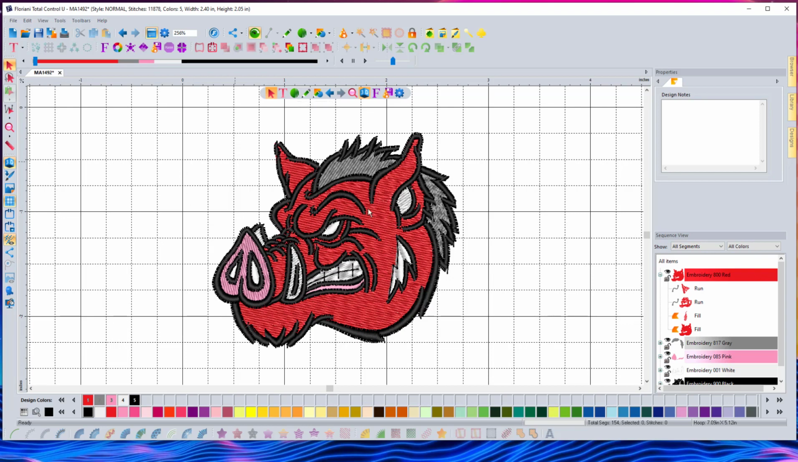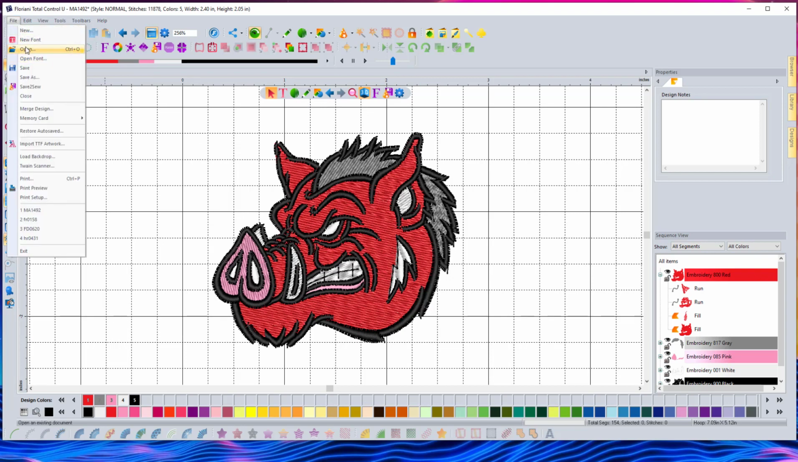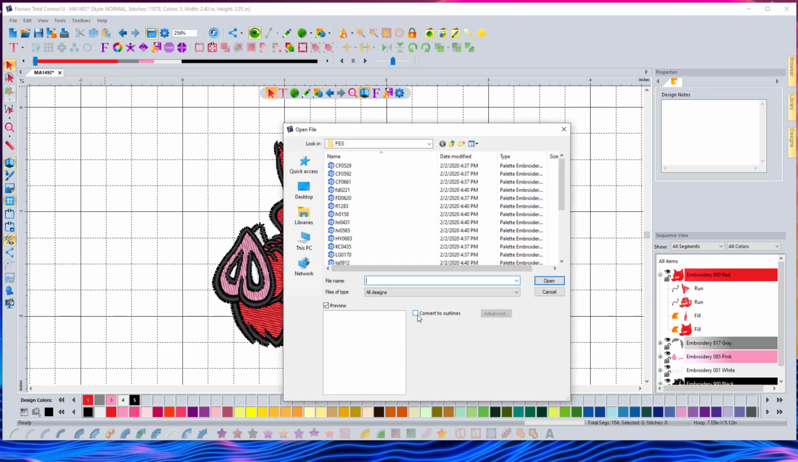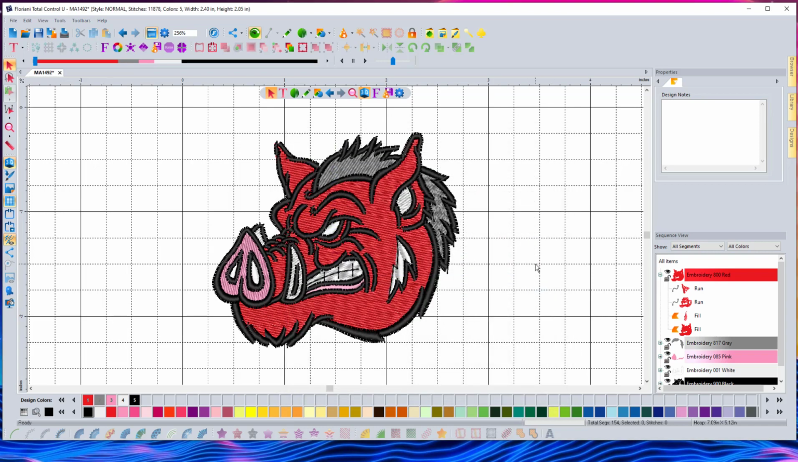Also, the other moral of this video really is going to be in your open menu when you do file and open. There's an option to convert anything that you open to outlines. Don't ever do that, because if all you're doing is opening up the design and changing a color or deleting something out of an existing design, you can do that all day long as stitches without converting it to outlines and ruining anything. So generally speaking, I recommend not converting existing stitch files to outlines unless it's for just one specific part of the design. Sometimes it can be helpful.